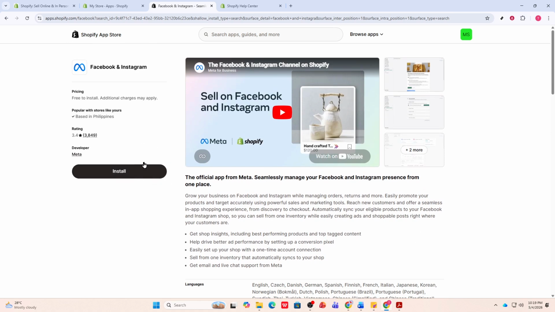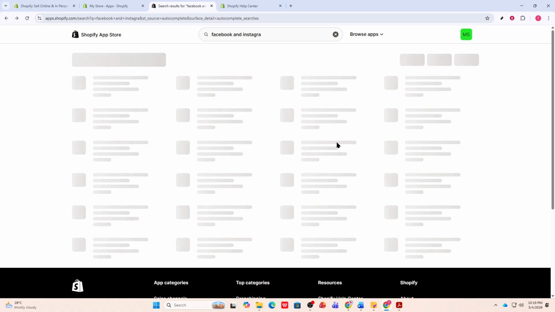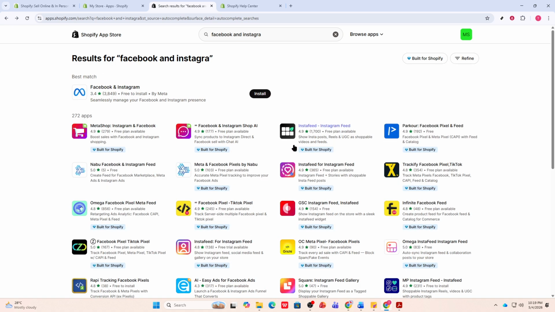Meta will review your account and catalog before enabling shopping features. Reviews often complete within a few days, and you'll see the status right inside the Facebook and Instagram channel. If something needs attention, the app will indicate what to fix so you can resubmit quickly.